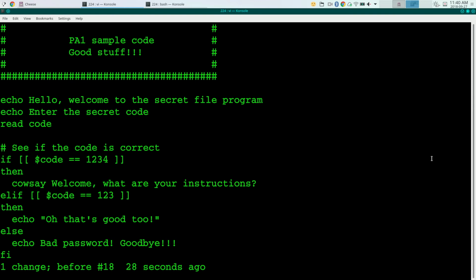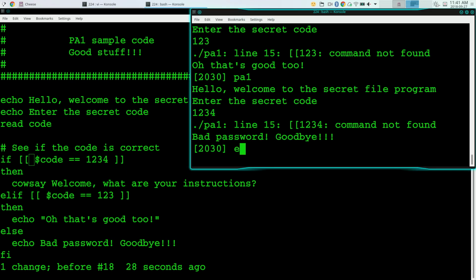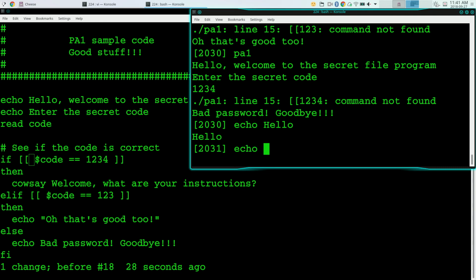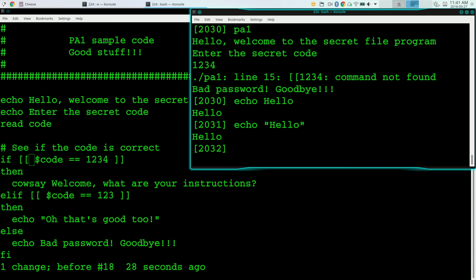All right, so we've got if statements. This works fine. This does exactly the same thing, putting hello inside double quotes. But it's a little better to do this, right? To put it inside double quotes. And it's a little hard to explain why at this point.